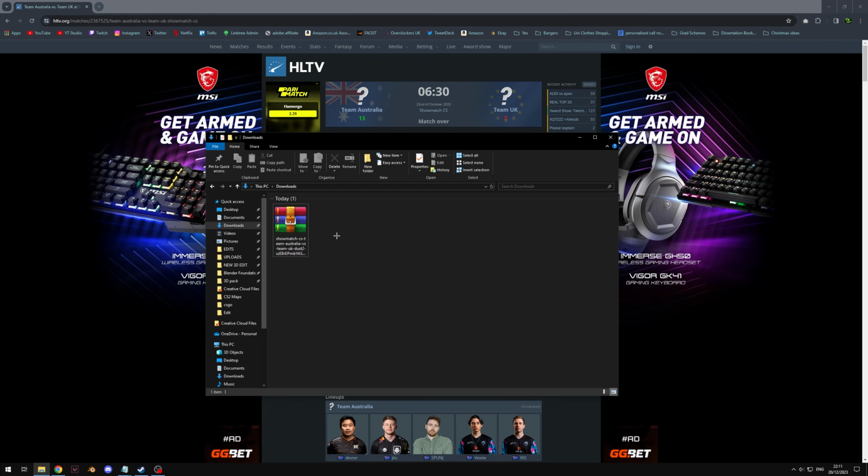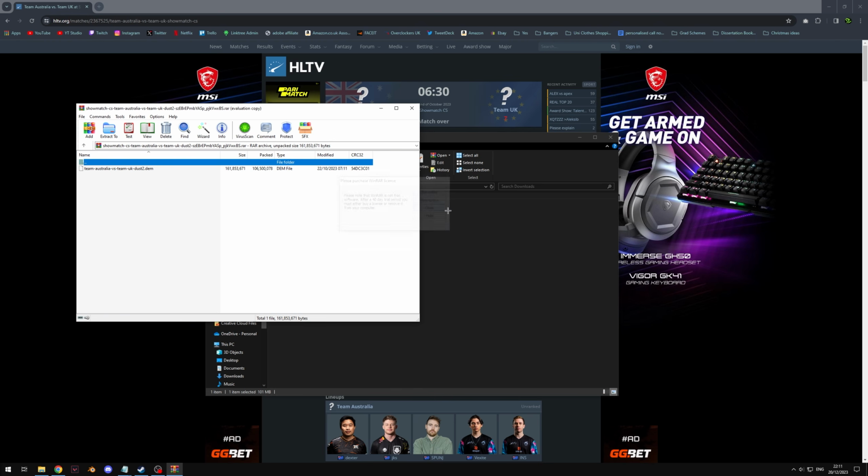So once you've downloaded your demo, whether it's from HLTV or the Steam game activity, you're going to want to open it up to find this .dem file, which is going to be your CSGO demo. Some of the HLTV demos will come with a readme text file, so if you open that it will tell you which version of CS2 you need to use.